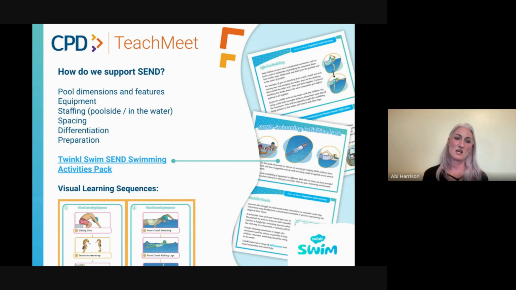These are just some recommendations I've given for really thinking about if you've got children with additional needs. A major one is the pool dimensions and the features. If you've got children that have physical disabilities, for example, what is the access like to the pool? Of course, that's going to be a big one. Can they get in or out? Will they be able to get in or out on their own? Because that is going to be a huge safety consideration. And if they cannot get in or out on their own, they really are going to need somebody in the water with them.